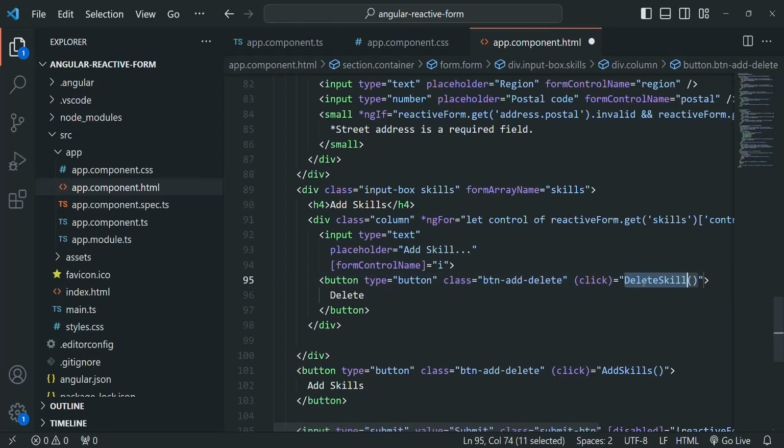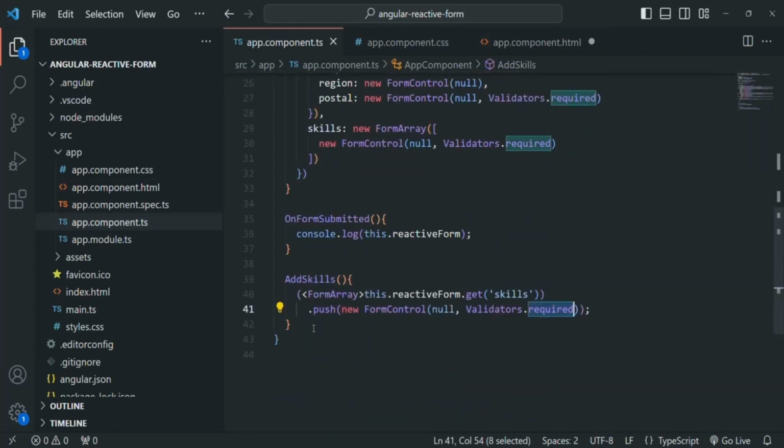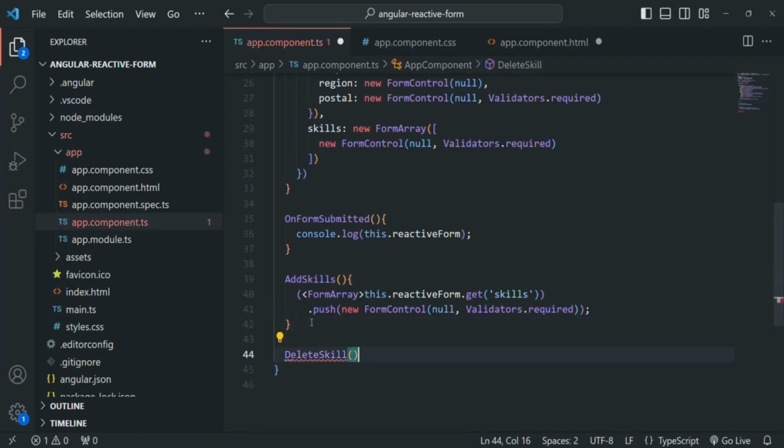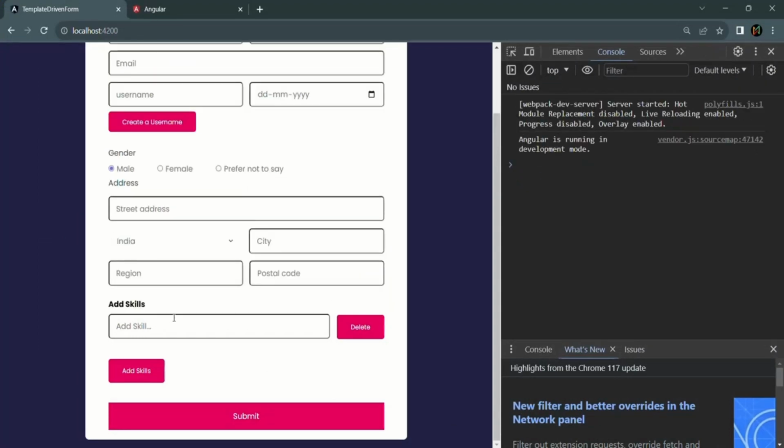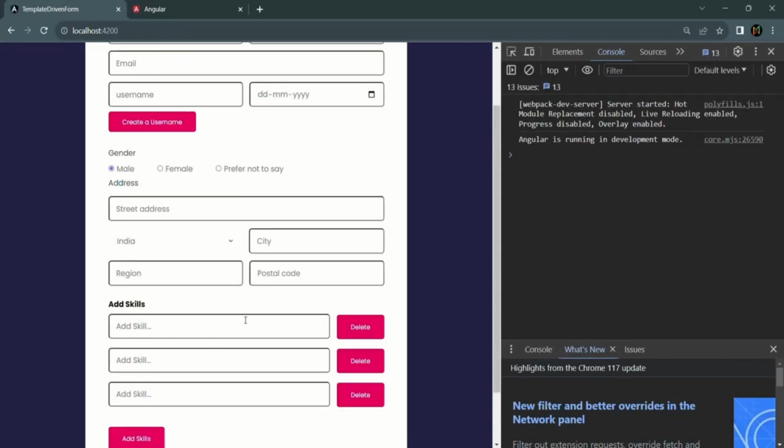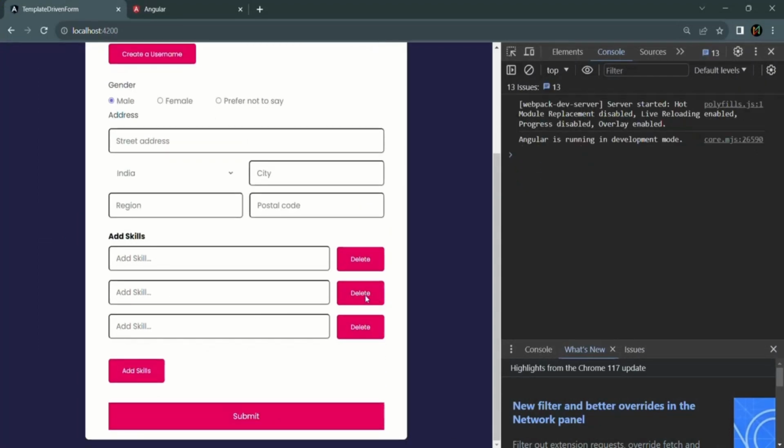And let's go ahead and create this method inside the app component.ts. So after add skill, let's also create this method delete skill. Now in order to delete a skill, first we need to get the index of that skill which we want to delete. For example, let's say the user has added 3 skills. Now he wants to delete the second skill. Basically he wants to delete this second form control from the form. So we need to get access to this form control using its index.